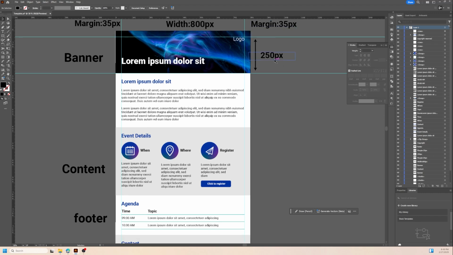Now let's talk about the banner. The banner has the same width of the email template. The height is 250 pixels. It's good to avoid a lot of scrolling, so 250 works also fine. You might have some clients who want less than 250 pixels, but in general, between 150 and 350 is okay.